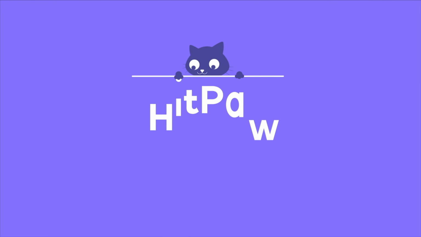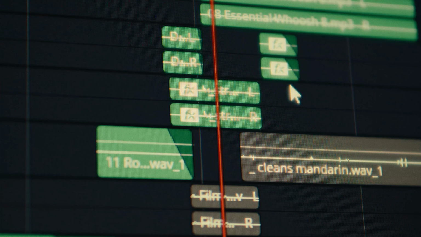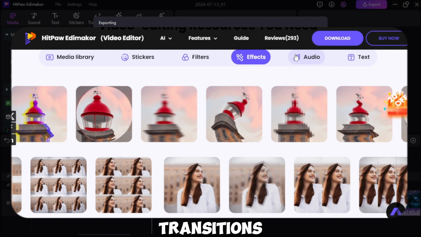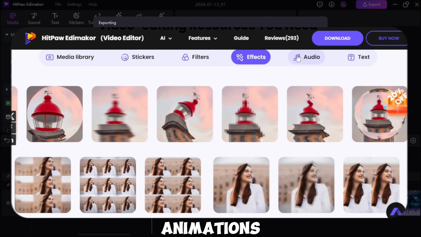I really like HitPaw Editor. It has so many useful tools, effects, transitions, animations, and more.